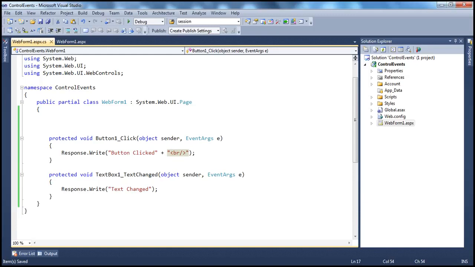Alright, let's close this browser window. Let's run the page once again. Actually, let's put that for the text changed event as well. Alright, let's run this now. So now if I click the button, the page will be immediately posted back to the server. But whereas when I type some text into the text box, look at this. The text is changed in the text box, but it didn't submit the page immediately to the server for processing. But when I post the page back by clicking this button control, that's when the cached event is fired.